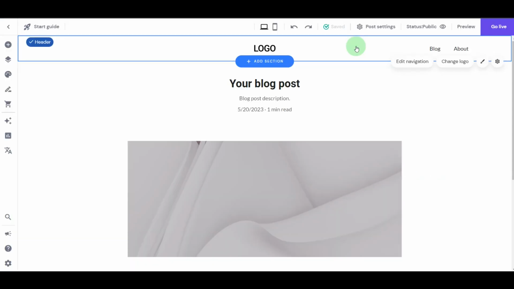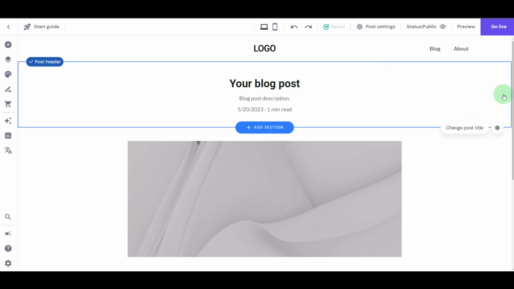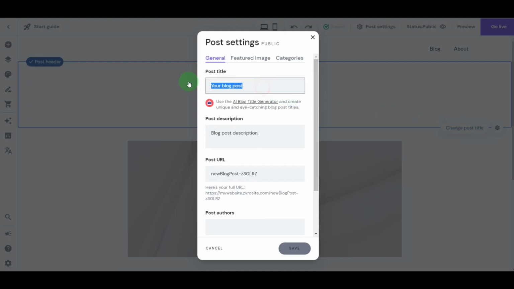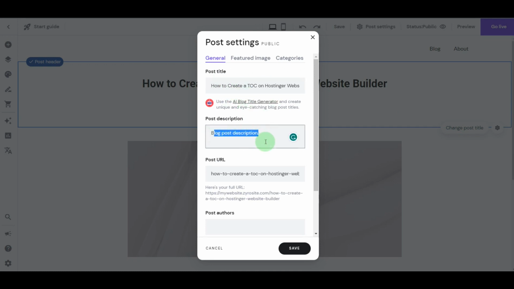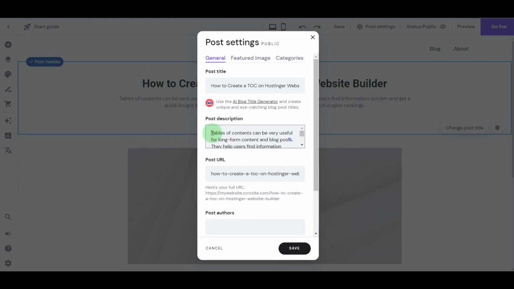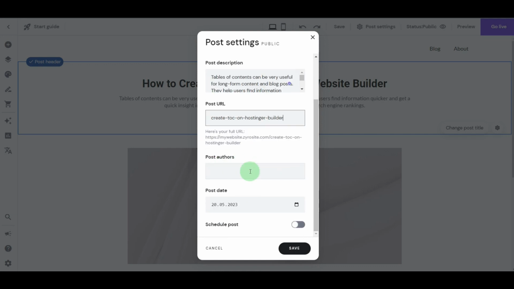Finally, let's do some on-page SEO. We have a blog post here. First, let's change the post title. Here you will paste your title. Here it is. Then give a meta description. Our meta description. You can also customize your slug. I will make it shorter. Okay, will do. I will not assign any post writers and will leave this date.